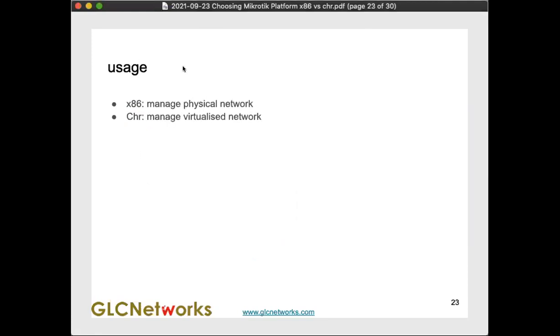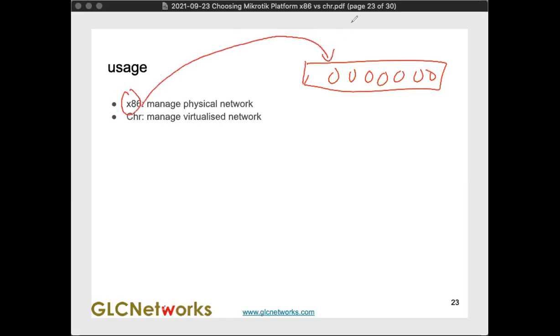And what about the feature set? So usage. Because we install x86 on direct hardware, usually it comes in the form of one x86 server. It's rack mounted, and that server has lots of ports. You install the x86 RouterOS onto this platform, onto this computer. So it's like a normal computer that has multiple interfaces. Usually a server only has one or two interfaces, right?